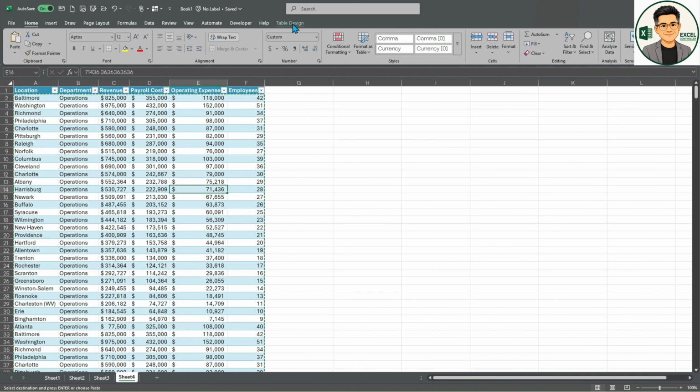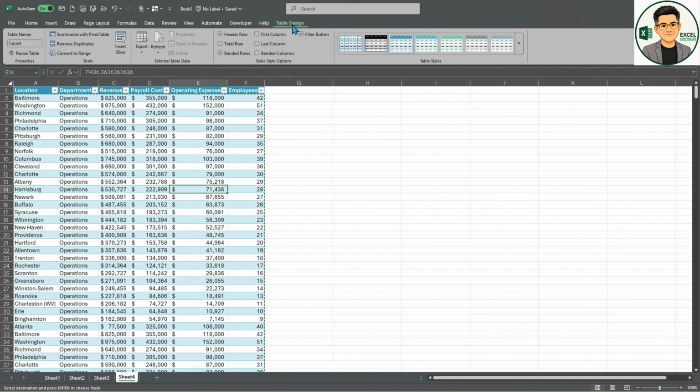The process stays the same. That is how finance teams create repeatable reporting. Now let's look at one additional table feature.